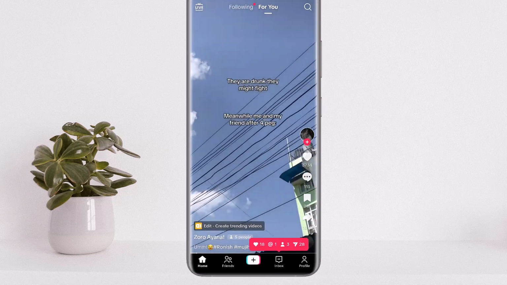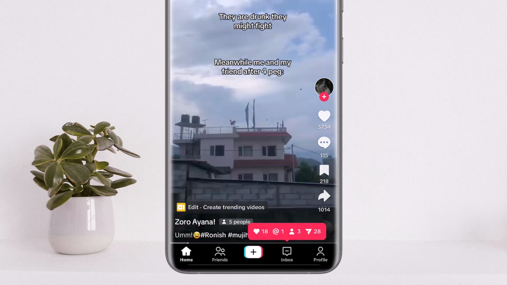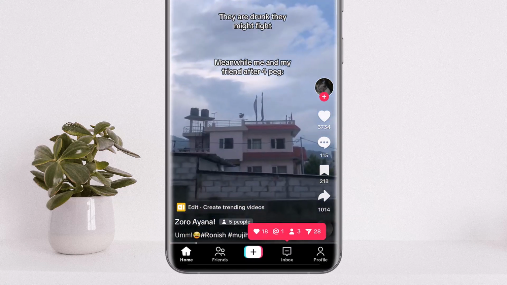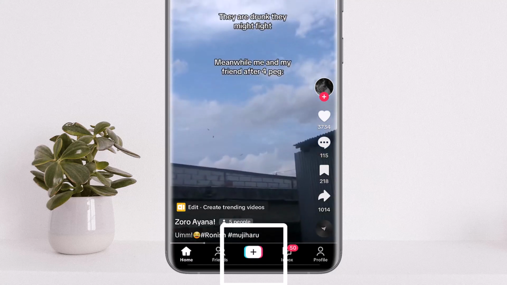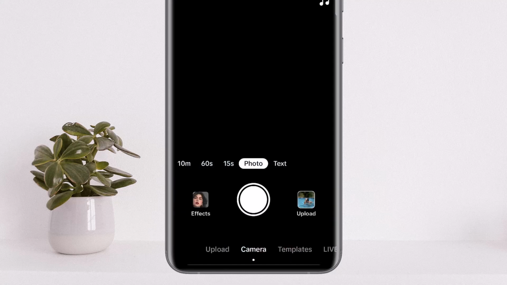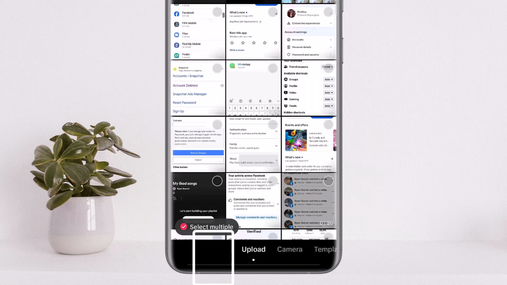Now at the bottom of your screen you can see varieties of options, right? Home, friends, plus icon, inbox, and profile. You want to tap on the plus icon or the upload icon there, and once you tap on it, this page should load up. Here you want to head into the upload option at the bottom of the screen. Once you tap on upload here, you can see you'll get an interface like this.